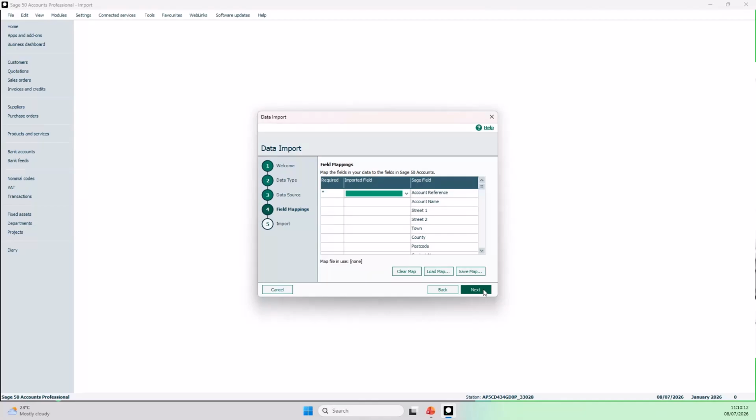And then we get our field mappings. The field mappings can vary. If you're using the template, because the import field and the Sage field are the same, with exactly the same name, same lettering, upper and lower case as well, it will be mapped. So it's basically mapping what you have on the import to where it's going to go into Sage.